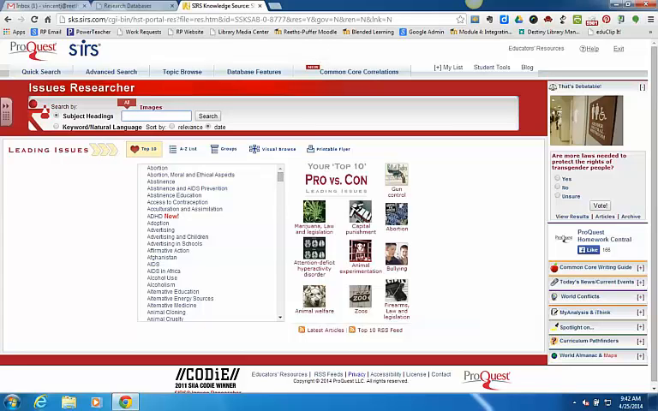The search term that I have found works the best for the topic that you guys are working on, the whole idea of students having access to computers or tablets or some sort of device in all of their classes, is educational technology. So I'm going to type educational technology into the search box, and then I'm going to click search.